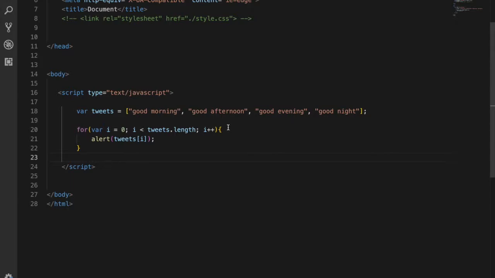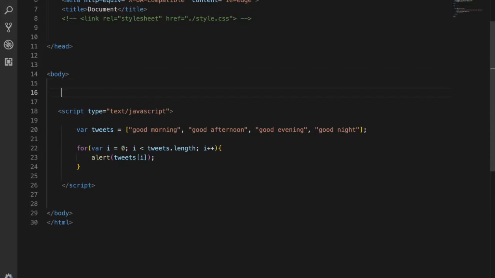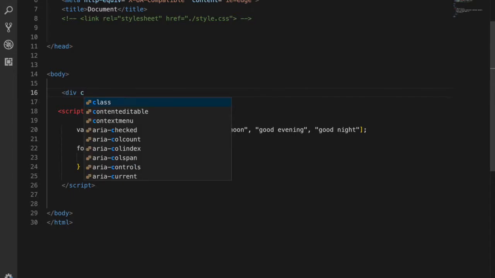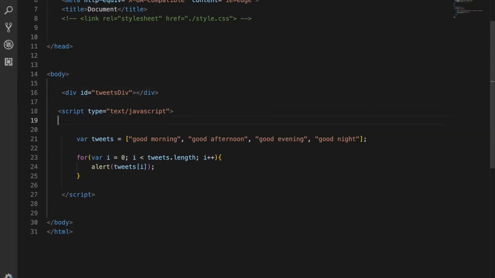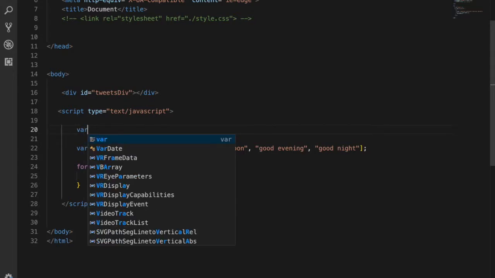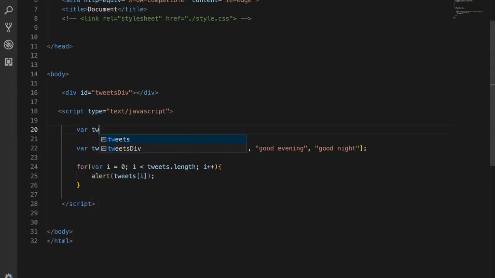Now, if you want, you can display this loop on the HTML page. So how can we display it? Let me create a div here which has an ID, I'm calling it tweets div, and then close it. After this, I have to create one variable, called tweet string, and it is equal to an empty string, no value. We will give it a value from here.